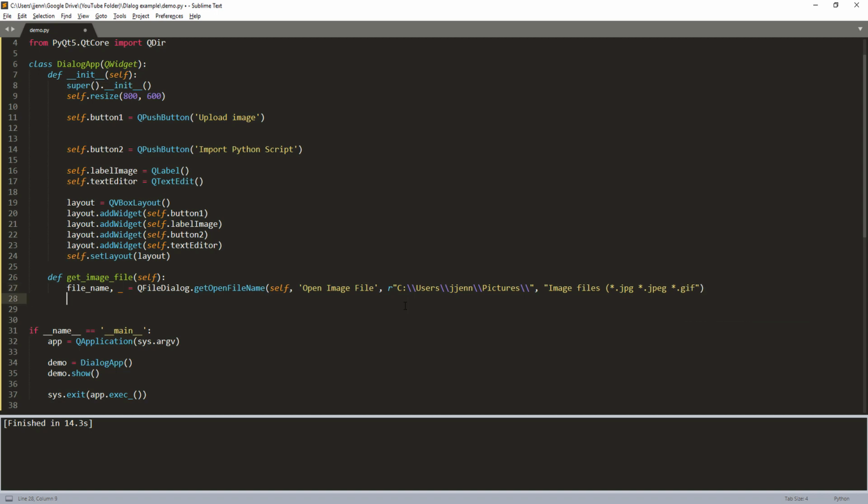Now we have the file name. Now all we need to do is just display the image onto this label image object. We'll use the setPixmap method and we'll take the QPixmap class and we'll just pass the file name directory. And here I'm going to create a method to get the Python script.